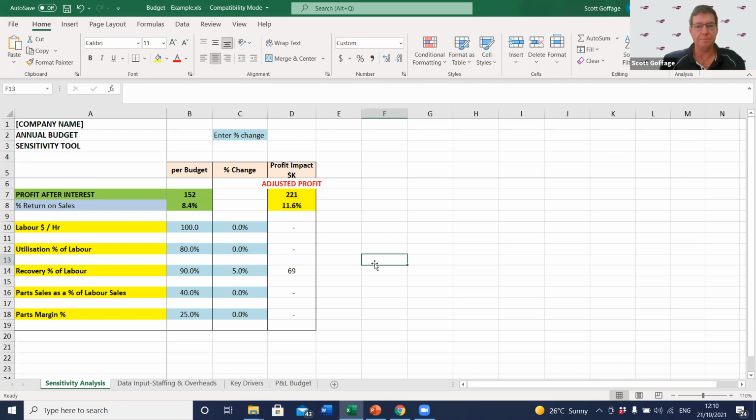Recovery, if we get a 5% improvement in recovery, again, 69. So these top three all have the same impact on your profit if we can improve it by 5%. Whereas if we improve the part sales and proportion of labour sales, it only has a fairly small impact, as does the parts margin. So it's very clear when I'm working with our clients that the key things we really focus on are these top three drivers.